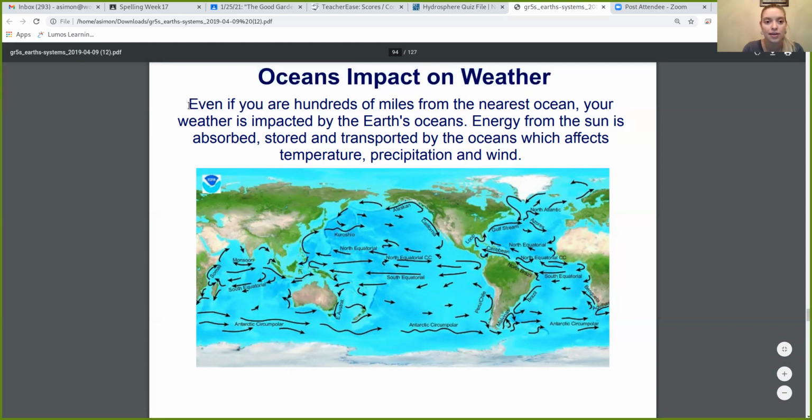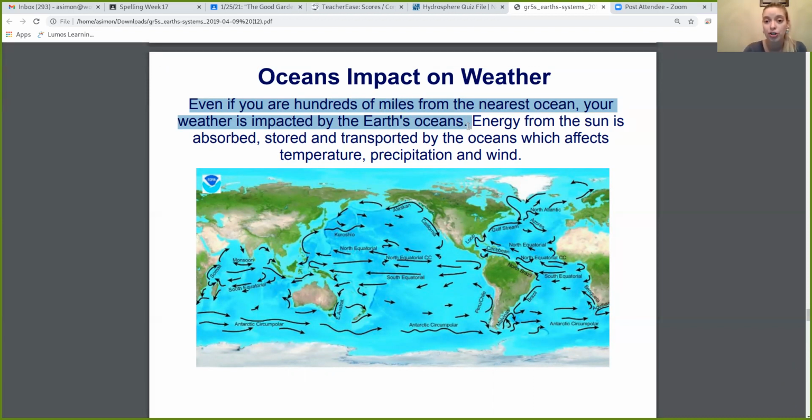And go ahead and put this down. Even if you are hundreds of miles from the Earth's ocean, your weather is impacted by the ocean. So it doesn't matter where you are on Earth, your weather is being impacted by the ocean in one way or another. On this map here, you can kind of see, guys, all of these arrows. You see water being pulled, wind being pulled. So in one form or another, eventually your weather is coming in contact with something that was from an ocean. So it doesn't matter where you are on Earth, oceans are impacting your weather.